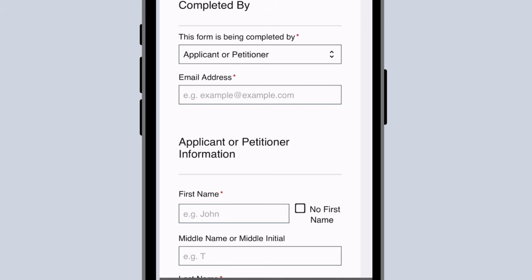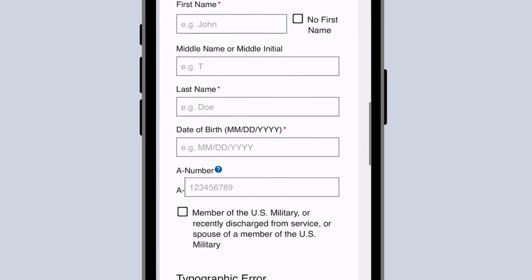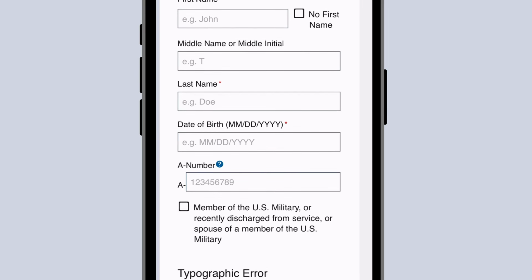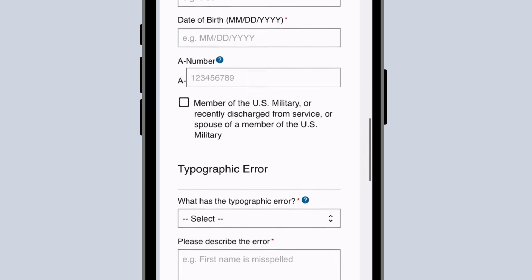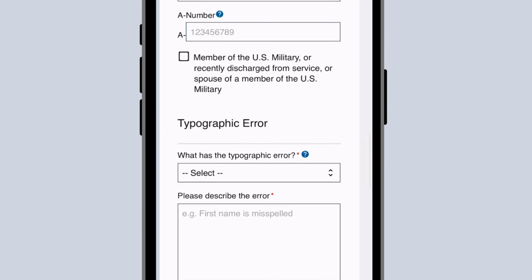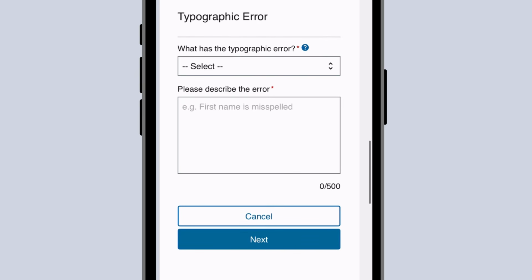Next, write your email address. Then, in the next section, fill out your information. Under the Typographic Error section, select Other, Provide Detail, then provide a specific description about why you believe your asylum clock should be corrected or restarted.